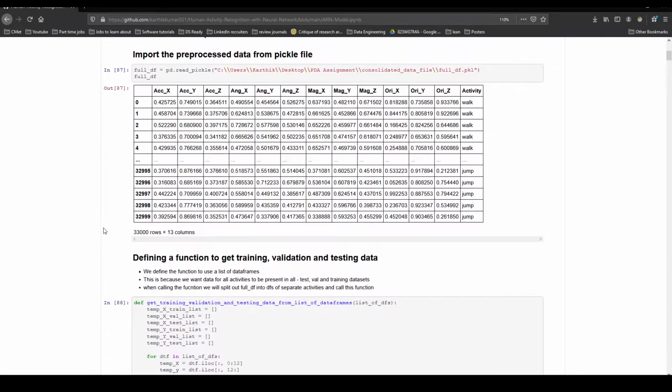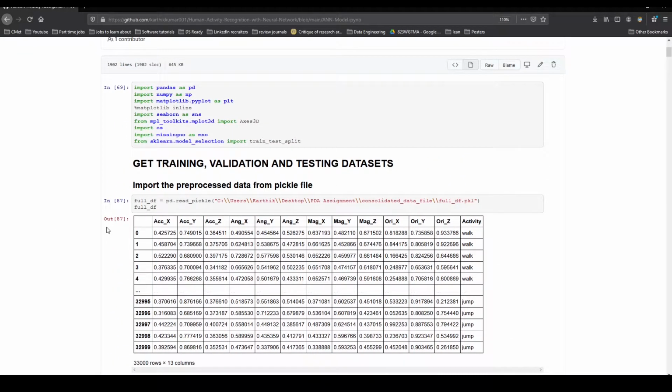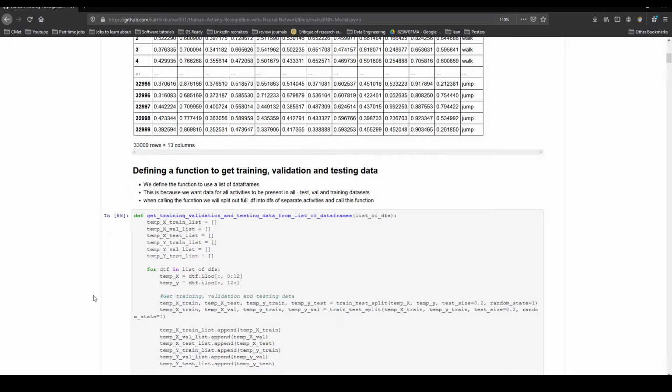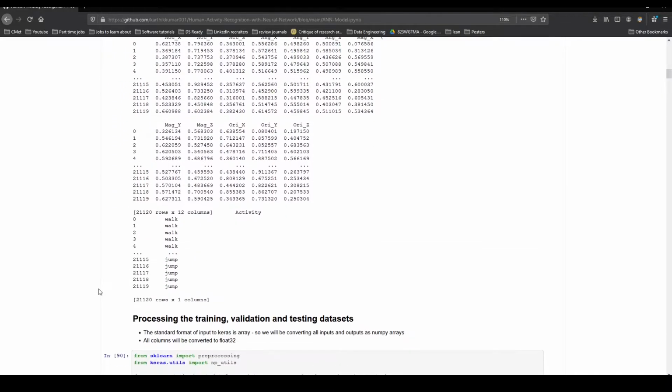So here we're going to split our dataset into 3 training, validation, and testing datasets. The training for the neural network model will be done using the training and validation datasets, and finally we check the performance of the neural network model using the testing dataset. We also perform one-hot encoding on the output columns.